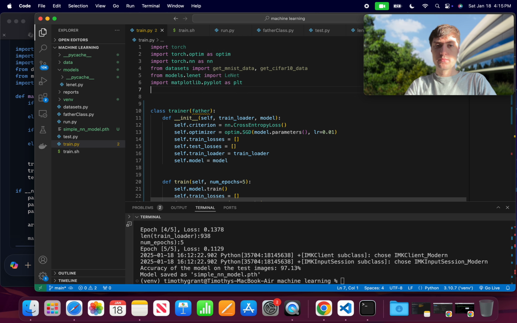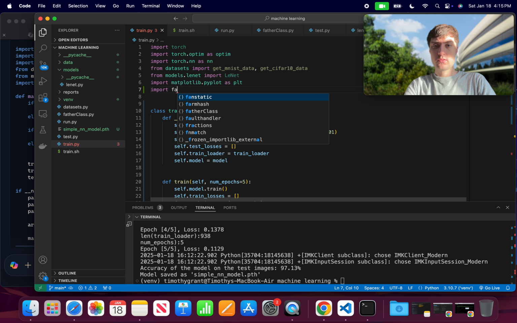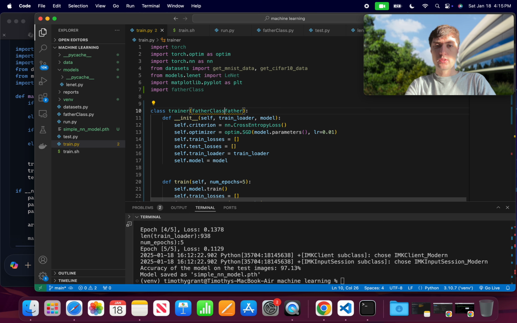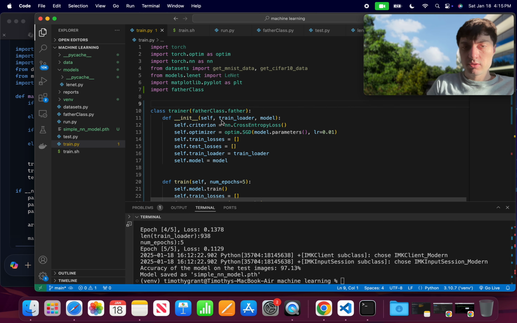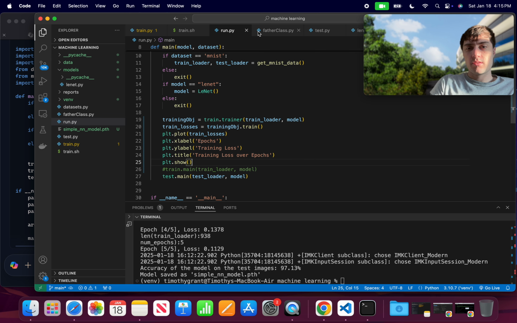Maybe import father class. Okay. Father class dot father. Okay. Now I'm actually going to remove that thing that I put.